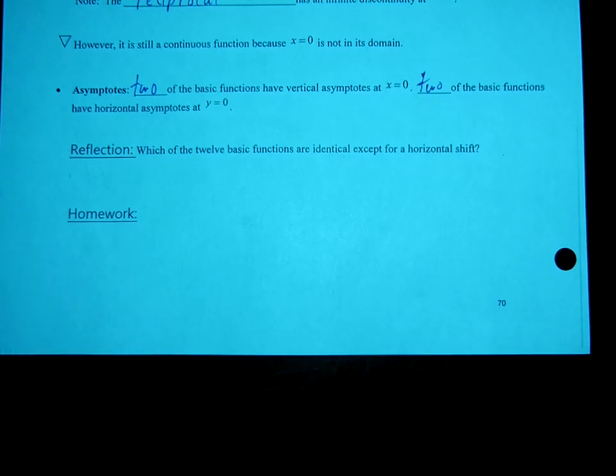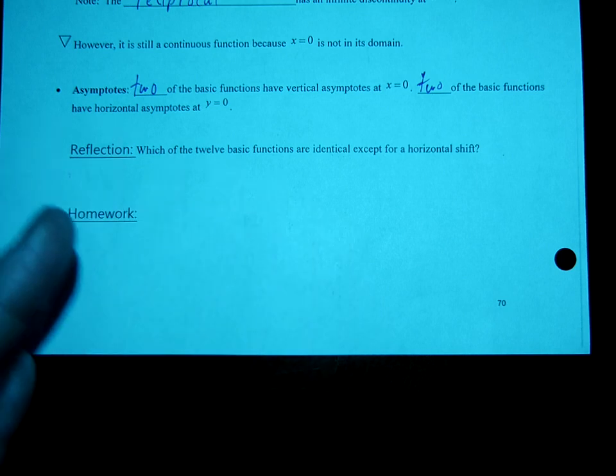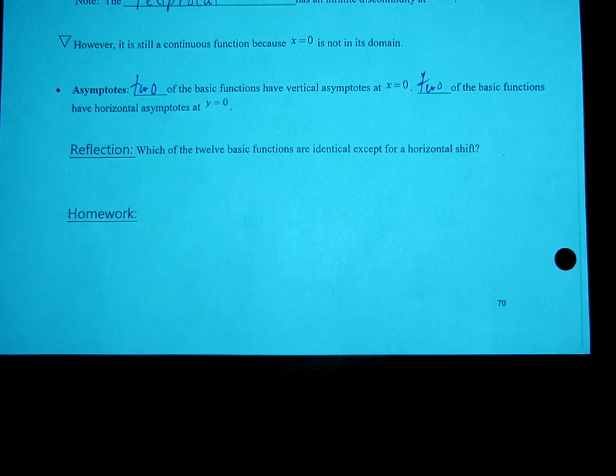Alright, so here for our reflection. Which of the 12 basic functions are identical except for a horizontal shift? So that's something for you to reflect on from the notes today. Which of these functions could you just move left or right and it would become another one of the functions? Alright, for your homework, each of us teachers will assign individual assignments, so I'm not going to put mine there. Good luck.